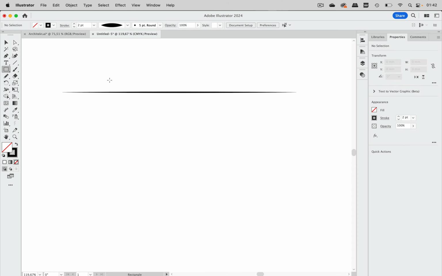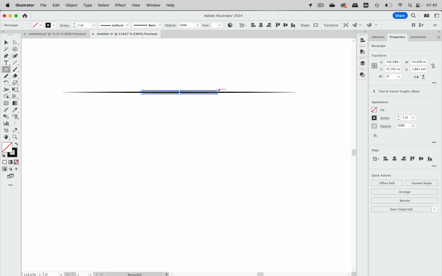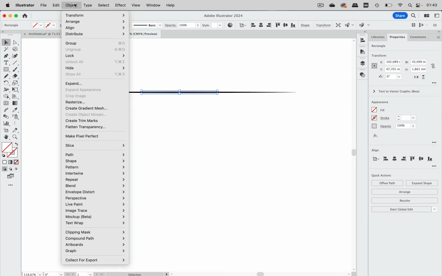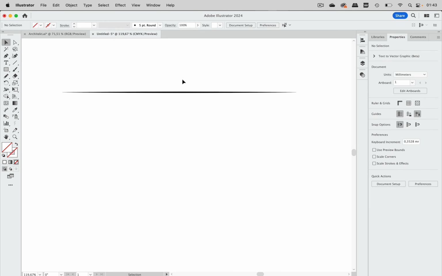And then you need a rectangle. I'm going to start it here and press the Alt key to draw it from the center. And it needs to be just smaller than that line. So the height can be larger, but the width needs to be smaller. And the rectangle needs to have a stroke and fill of none. And then it needs to be in the back. So arrange, send to back, like this.